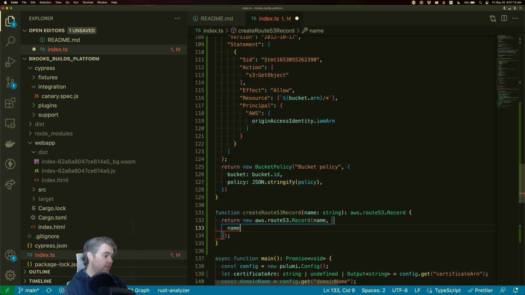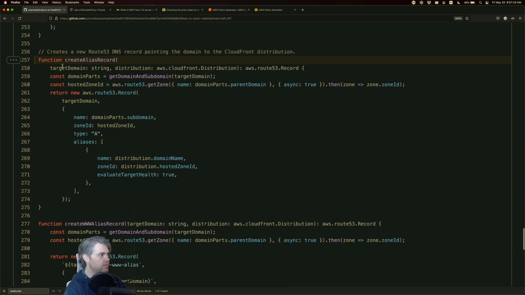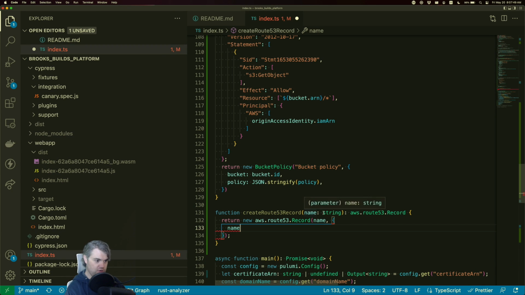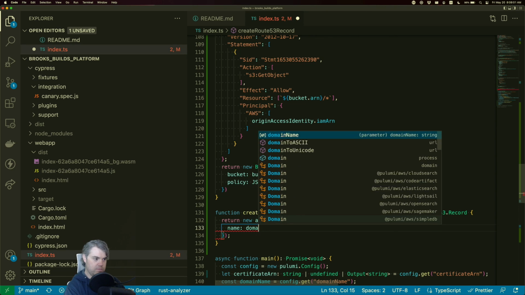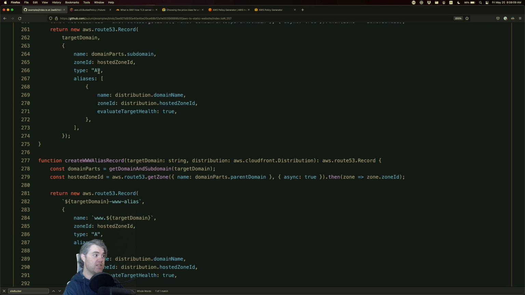Okay, so first off, the name of the record. Domain parts subdomain. Okay, so if there's a subdomain, like www dot or something like that, for this one, the name is www dot target domain. Okay, so then here I want you to be domain name. A type. The type, oh, okay, so it's going to be like an A, that kind of thing. So, sure. Type is A.